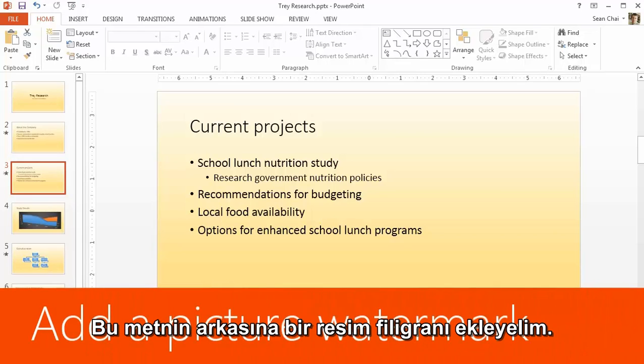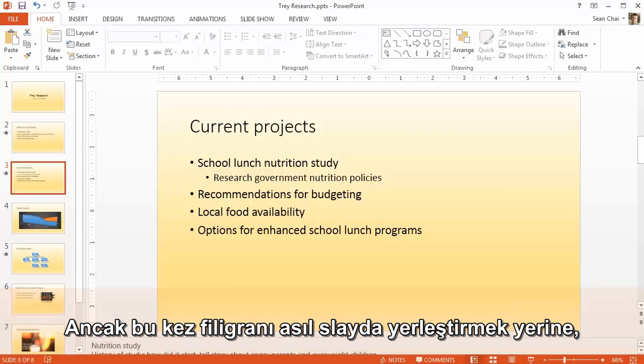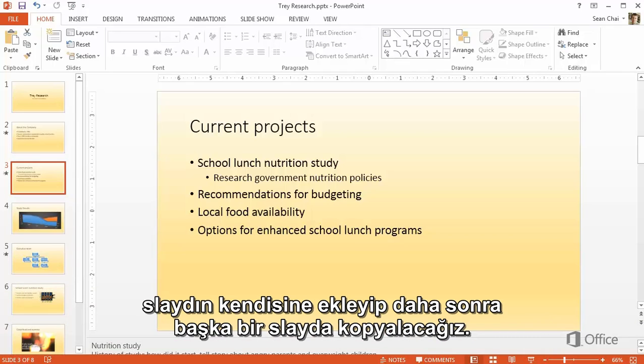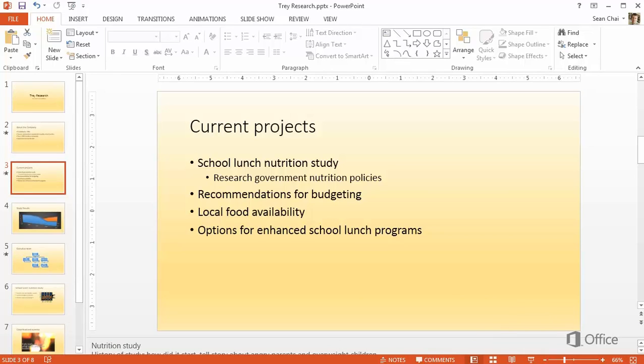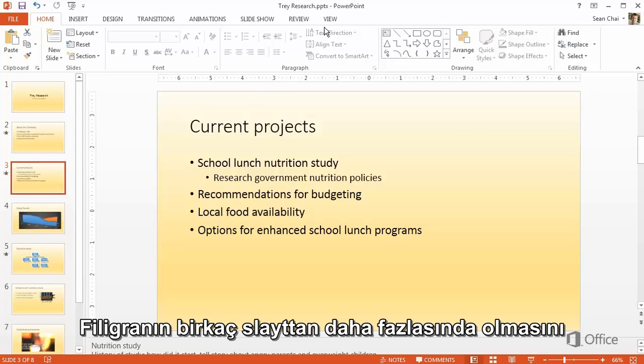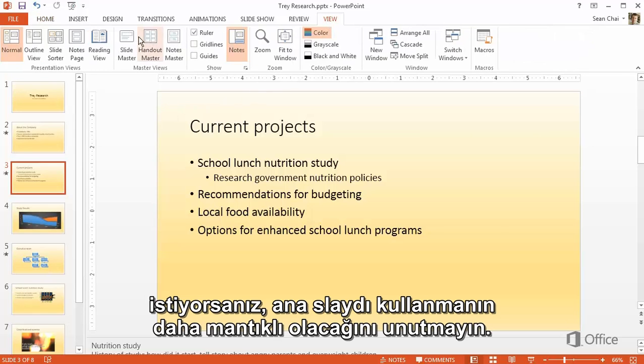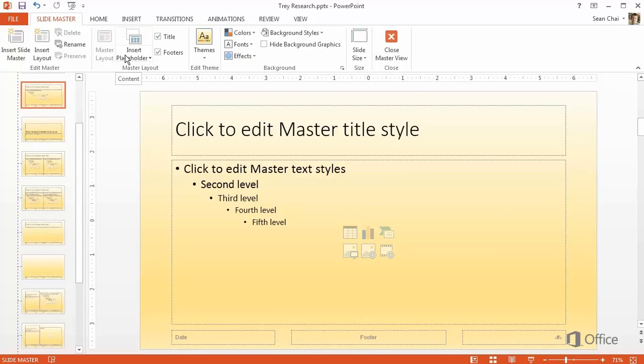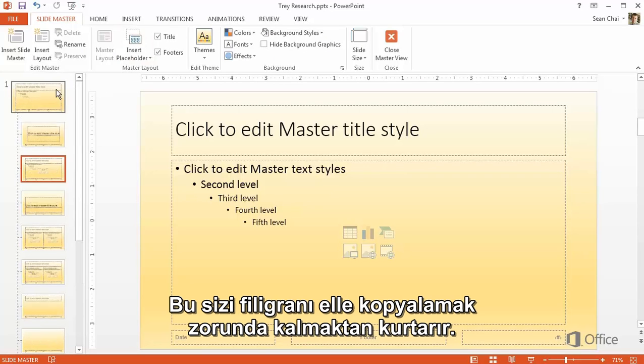Let's add a picture watermark behind this text, but this time, instead of putting it on the slide master, we'll add it to the slide itself and then copy it to another slide. Keep in mind that if you want the watermark on more than just a few slides, it makes more sense to use the slide master because it saves you from having to manually copy the watermark.